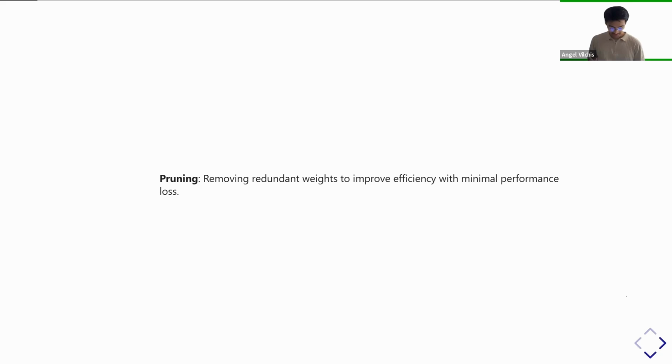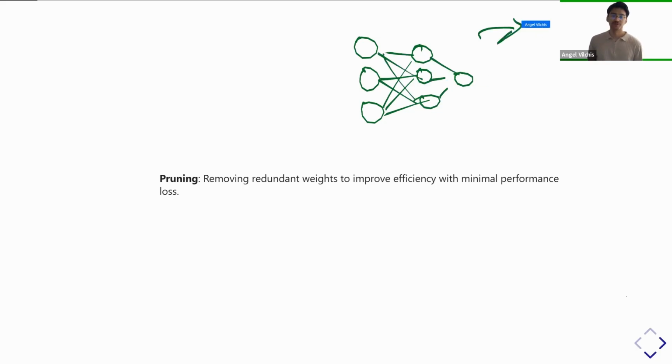Let me give a visual example. Let's say we have a network like this, fully connected. Let's say we find out which weights are unimportant and we prune those weights. We might have something like this. And it leads to two things. It leads to a more efficient model because you have fewer parameters, so theoretically fewer weights to store and fewer computations.